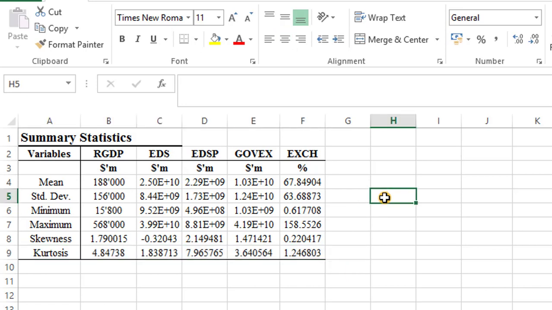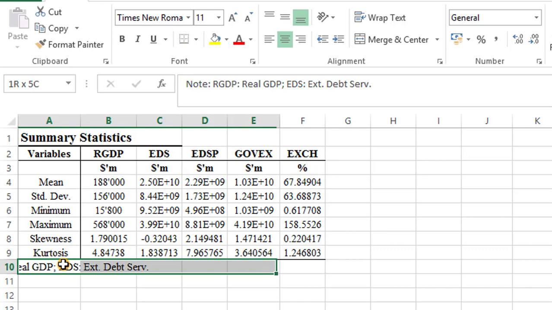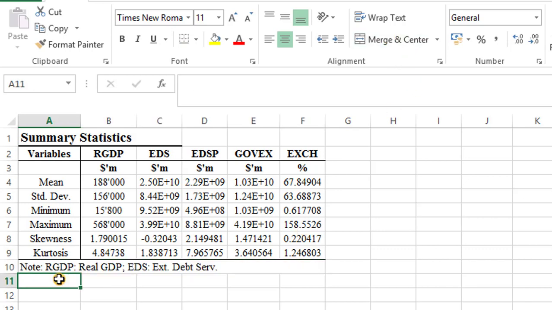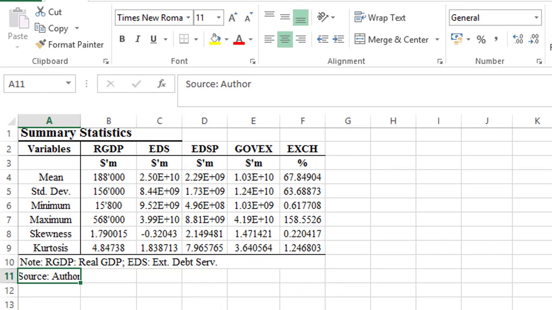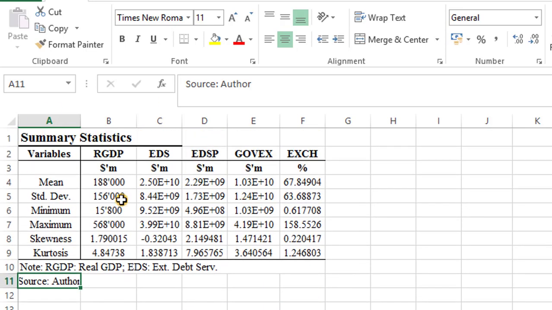This is so much better than what I exported from EViews. Next, I put a note here and I can say RGDP colon and I spell it out, real GDP. Do the same thing for all the variables. For instance, EDS colon external debt service. I use the merge and center to align it. And lastly, I put the source. Since I generated the table, I indicate author. So here you can see that the table is much better, looks presentable than the way it was exported from EViews. This was what we brought from EViews. Look at the difference. So don't just splash your results. Spend just a little time to make it presentable. So here is the summary statistics as exported from EViews.